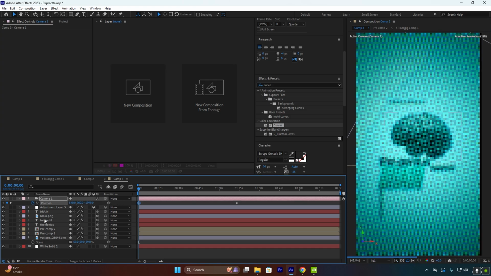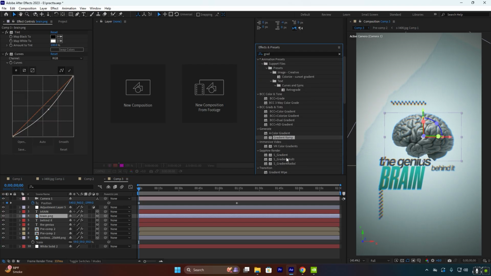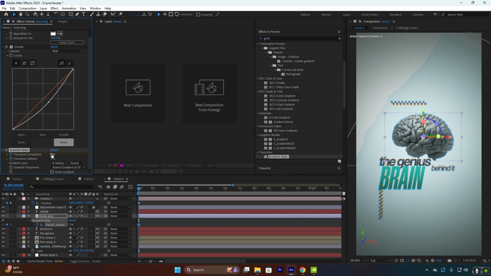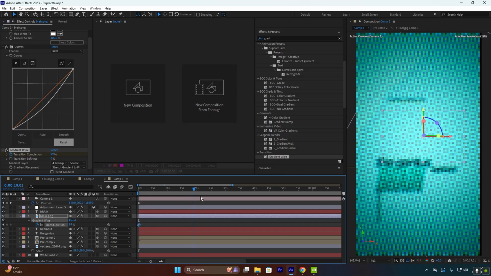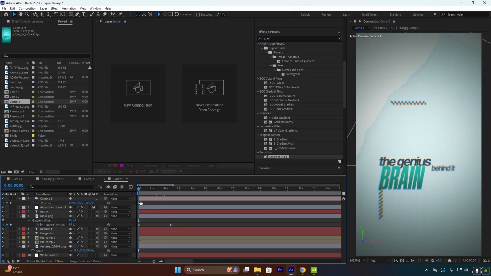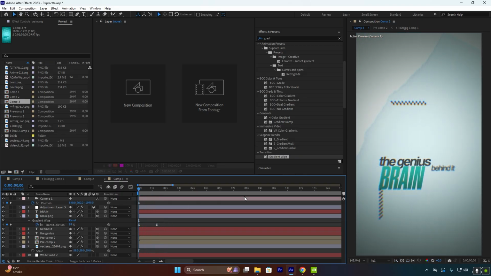Yep, like this. And now at the beginning we will add a gradient vibe effect on this brain. So let me input it first. Okay, so at the beginning make a keyframe and change it to 100 and go a few frames forward and change it to 0. Okay, so this is how it looks. You can see the brain.